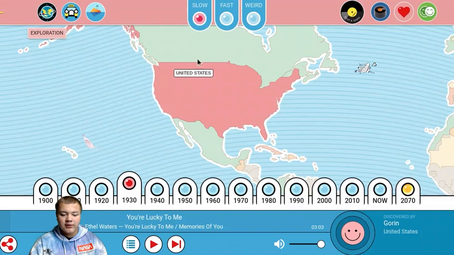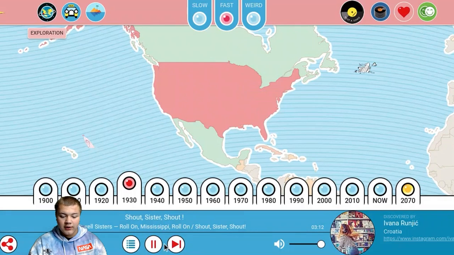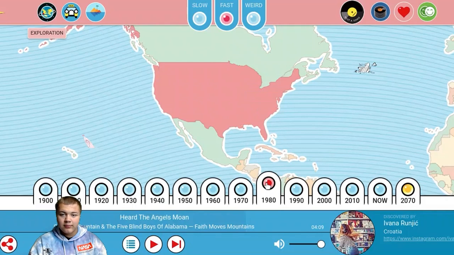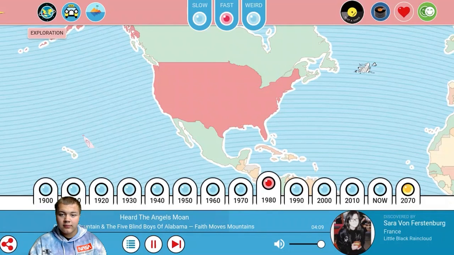Next, let's try and find a fast song, not from the 1930s, but from the 1980s. Let's add slow in there too, because it can do multiple categories at once.